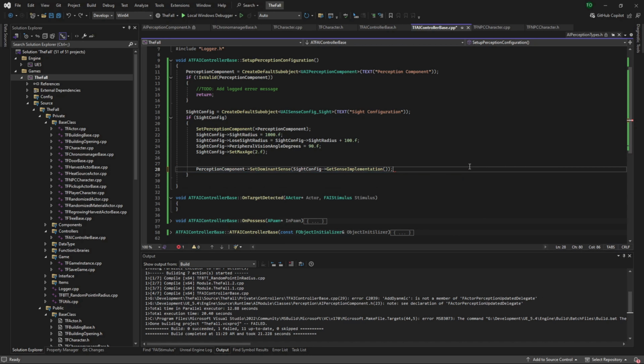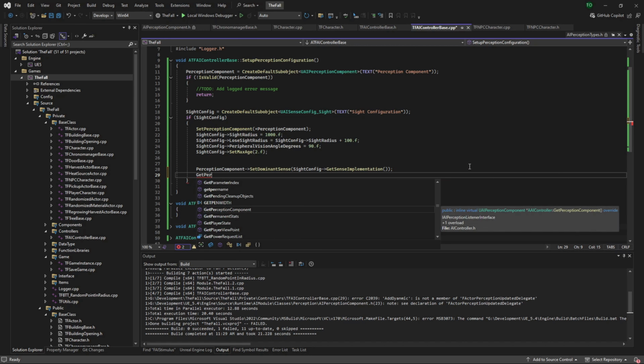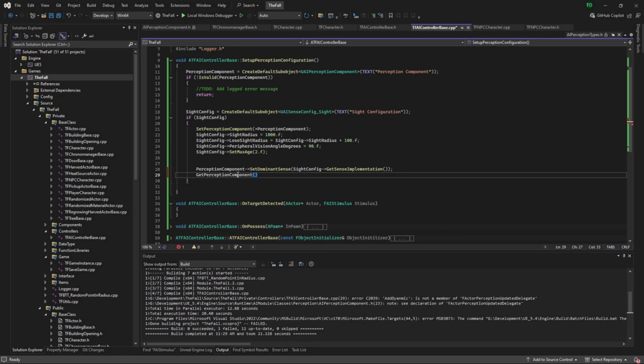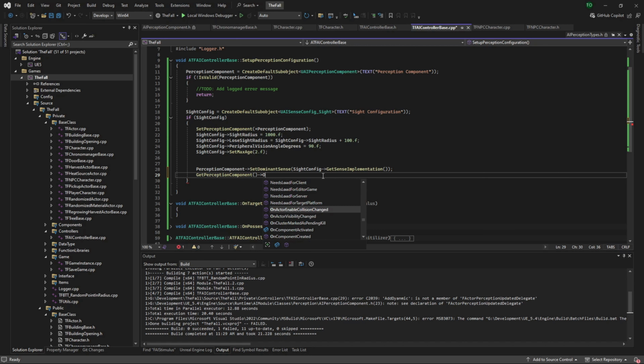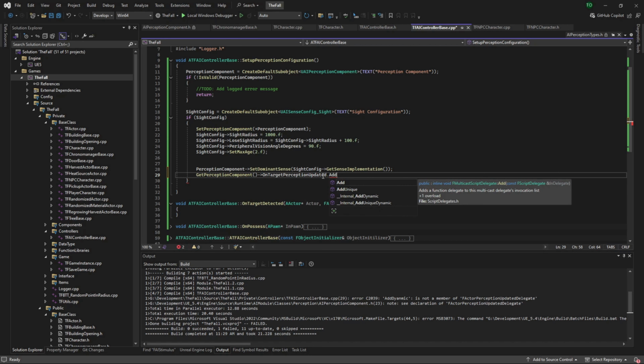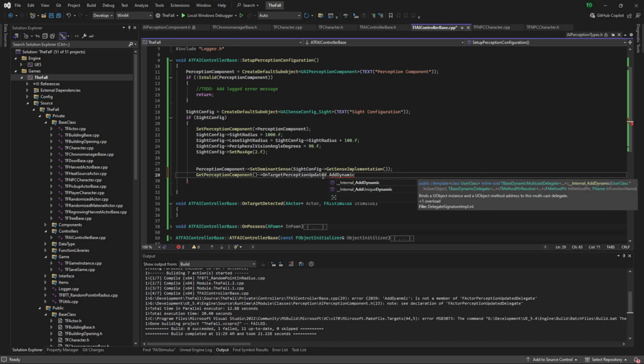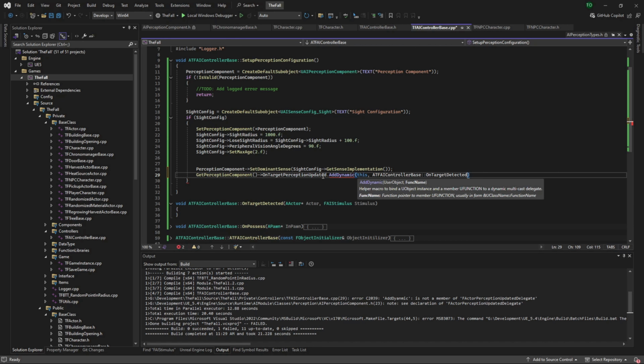Okay, let me just take a look at this again. So, okay, get perception component. And that returns the UAI perception component, which we've set. So on there, then it is on target, add, it's right there. Add dynamic. Did I just have a typo? Yeah, I must have had a typo. Wow, I'm having one of those days.